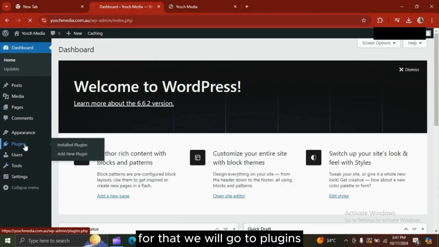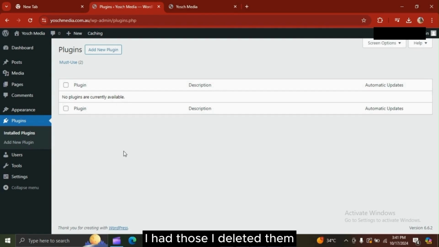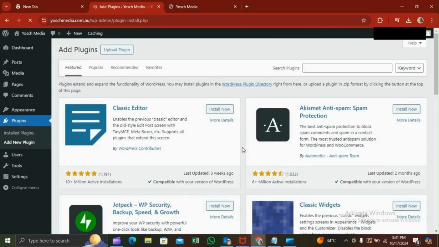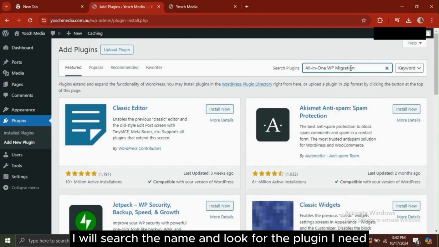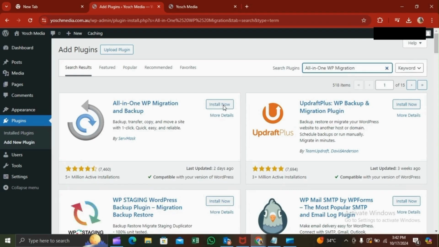For that we will go to plugins. Usually we have pre-installed plugins here. I had those. I deleted them. Now, I will install the plugins manually. For that I will go to Add New Plugin. And I have a list of plugins here, so I will start with the first one. I will search the name and look for the plugin I need. Then I will hit Install Now.